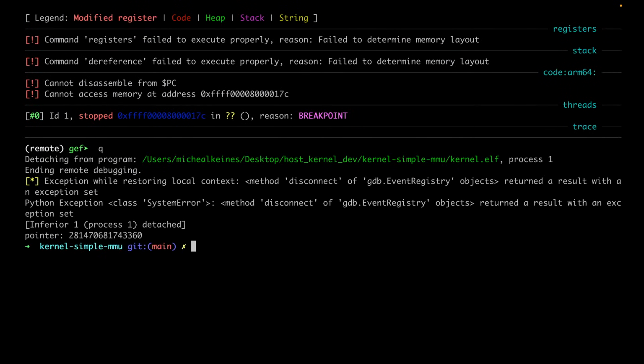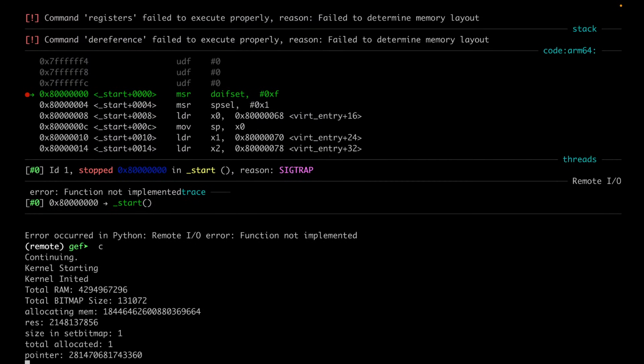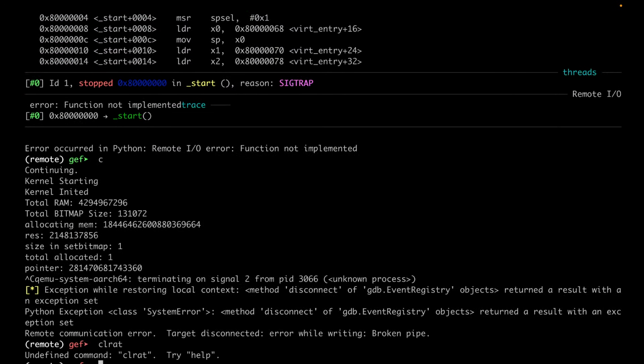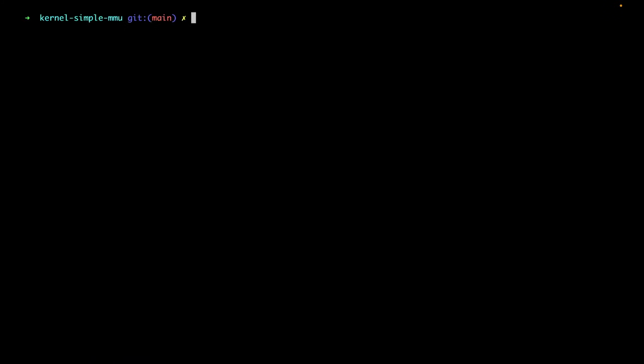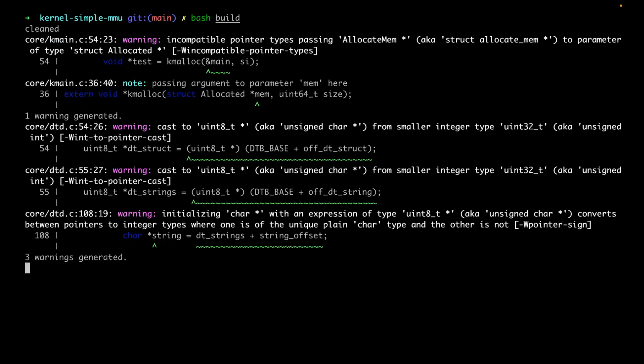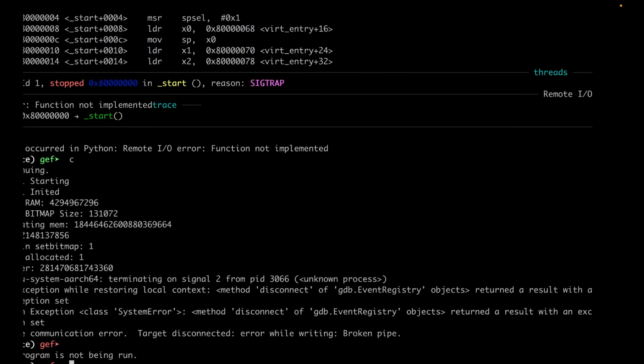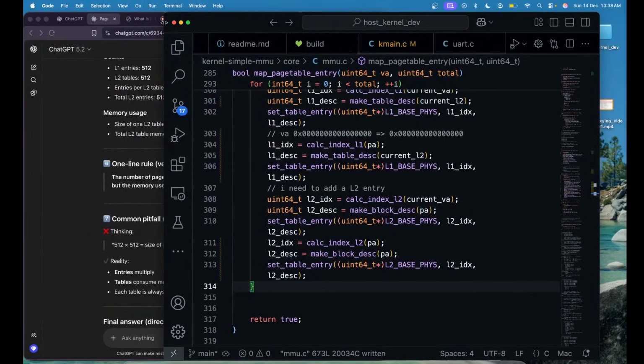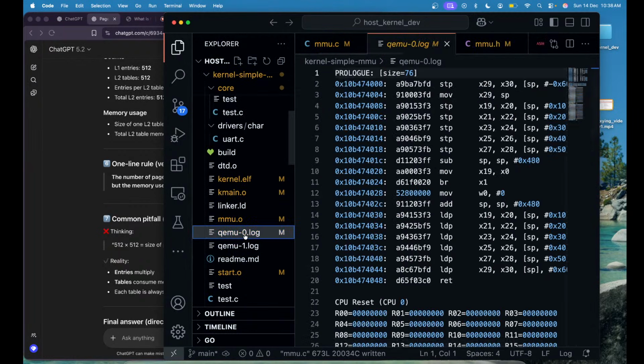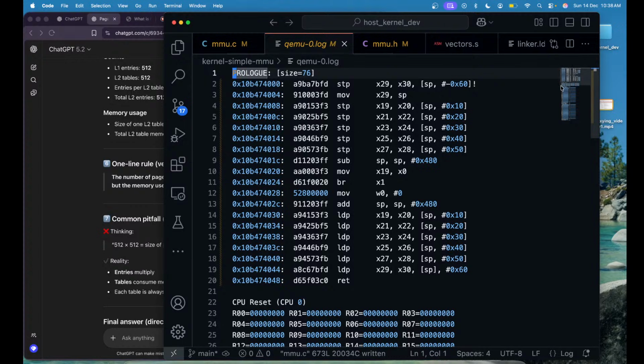Hopefully it works. It didn't work. What is this? Let's just remove the QEMU log. It's the 0th log, I guess. Let's just remove everything. And now if we run it, we should at least get some idea of what is happening. Now if we go back here and open that QEMU file, yep, now we should get an idea of what's happening.